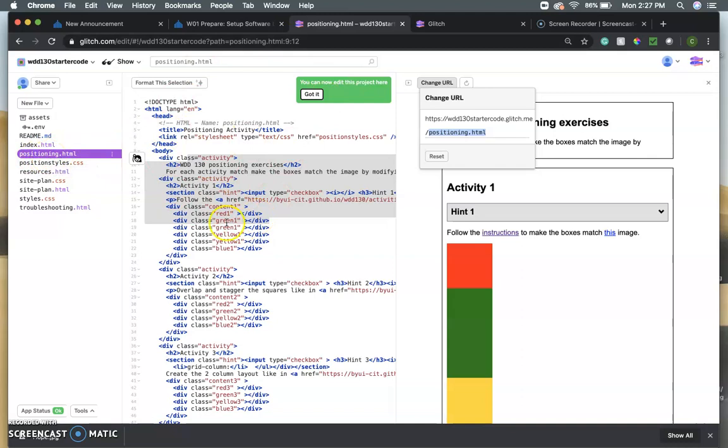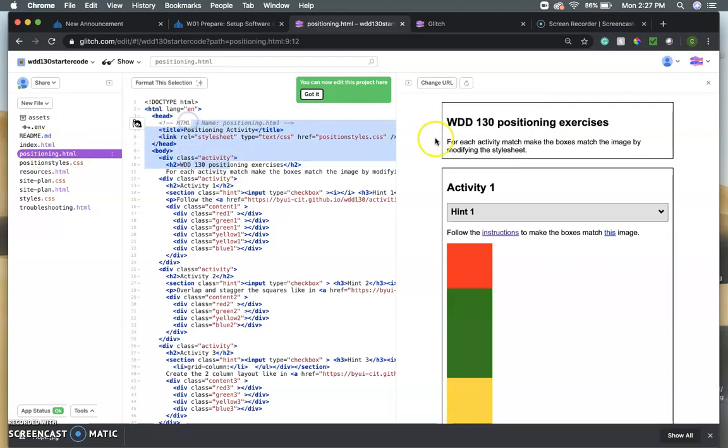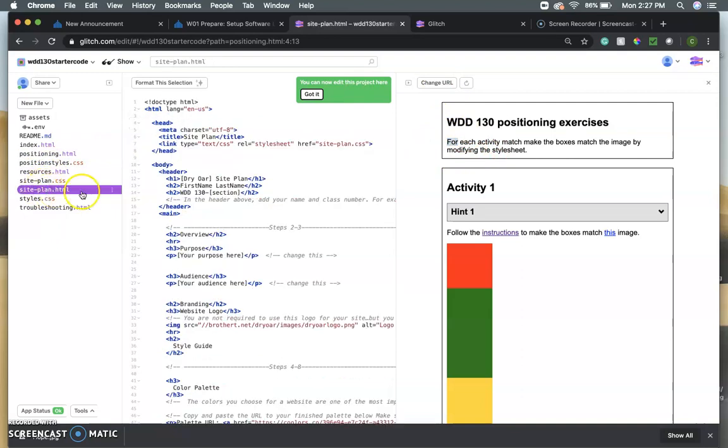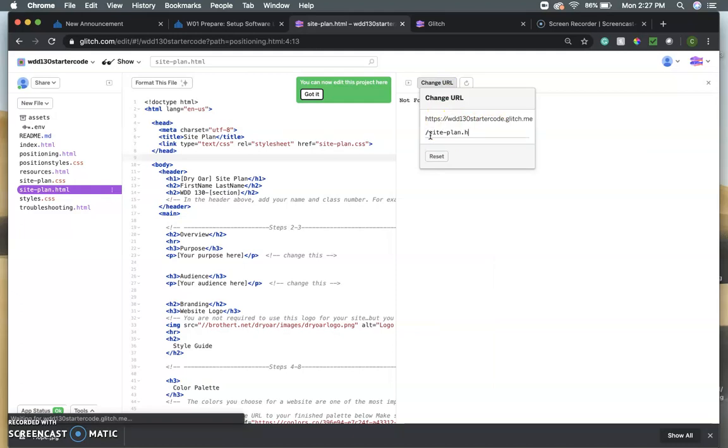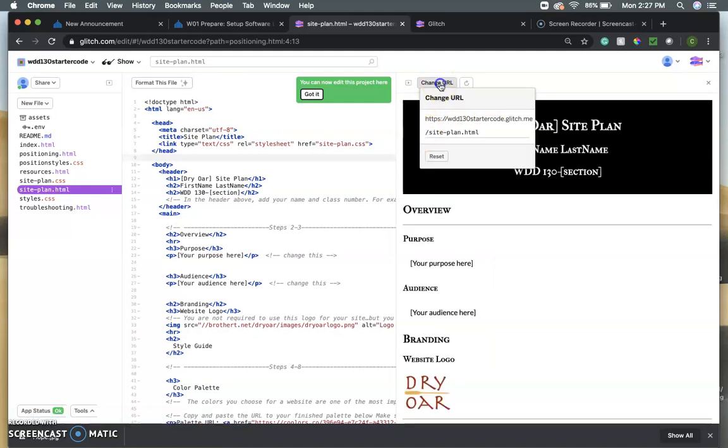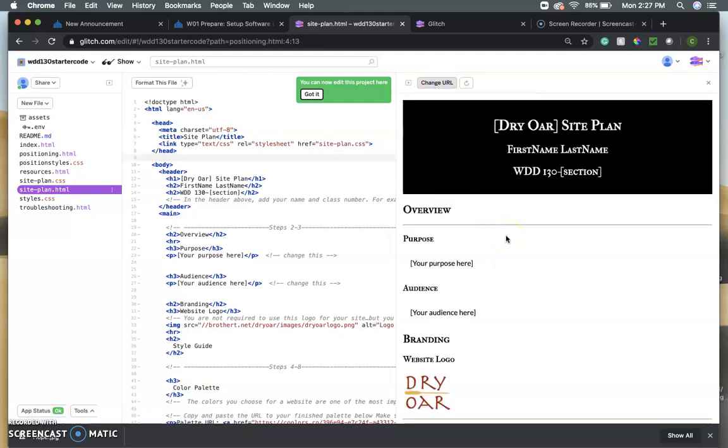So essentially, that's how you should learn to navigate Glitch. You click on the file you want to edit, you make those markup changes here, and then you should be able to preview them over here. If you want to change the URL to say, let's look at siteplan.html, if I want to preview this from the user side, I have to click here on change URL. And I would say site-plan.html. And then you'll see, oh, look at this. So that's the whole reason we remixed the starter project, so we would have access to pre-made files.